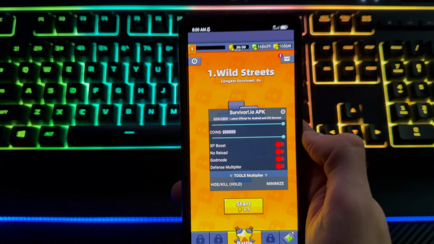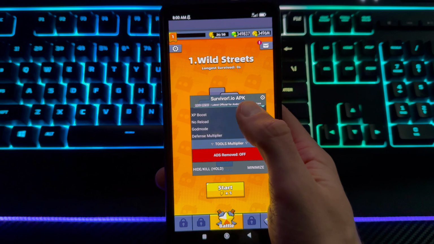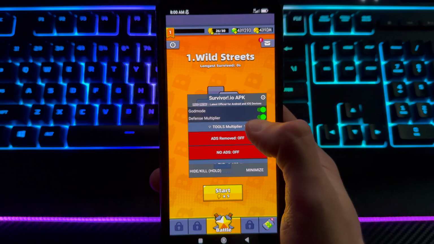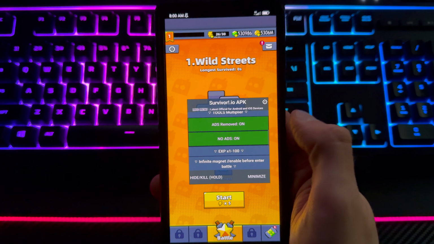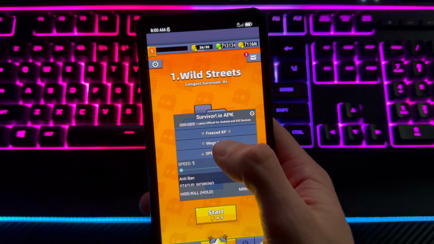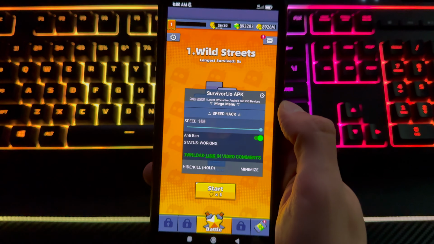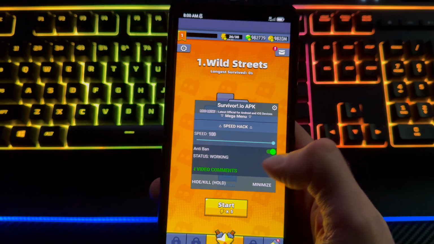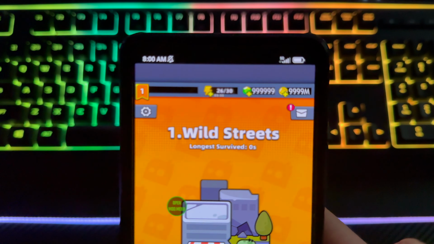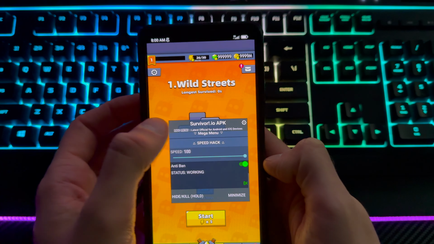Inside Survivor.io++, all you have to do is enter the amount of money and gems you want. You can type in any amount you want, just enter the numbers, make sure the feature is enabled, and you're good to go. Once you hold down the Next button, the resources will be sent directly to your account. After it finishes, open Survivor.io again, and you'll see the exact amount of money and gems you entered added instantly. It's extremely simple, and I haven't had a single issue with it.